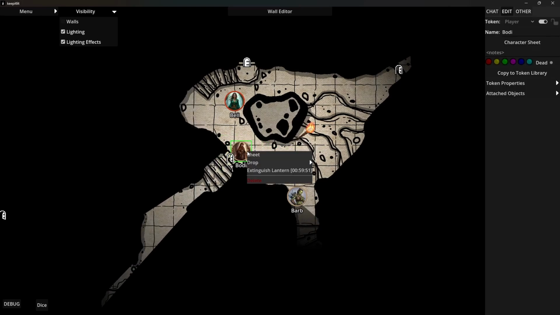Okay. If I right click on the token, you can see there's another thing you can do here, which is extinguish the lantern, put it out. You can also see a snapshot of what is the torch timer at this moment. So these are set on independent torch timers right now.